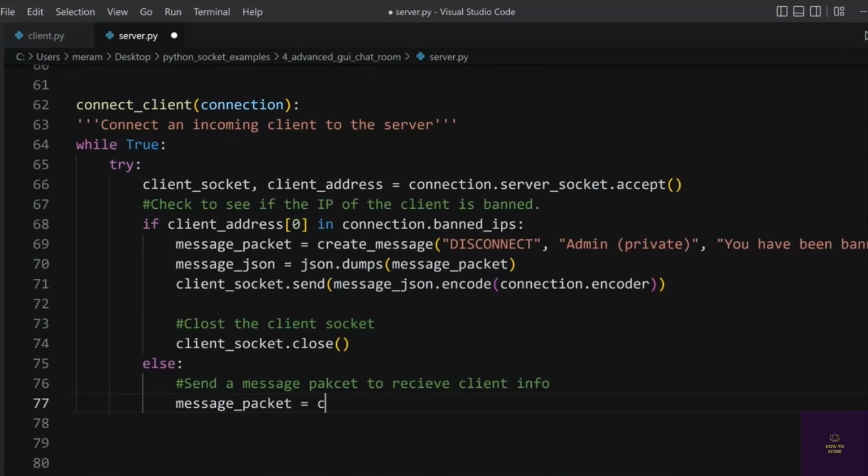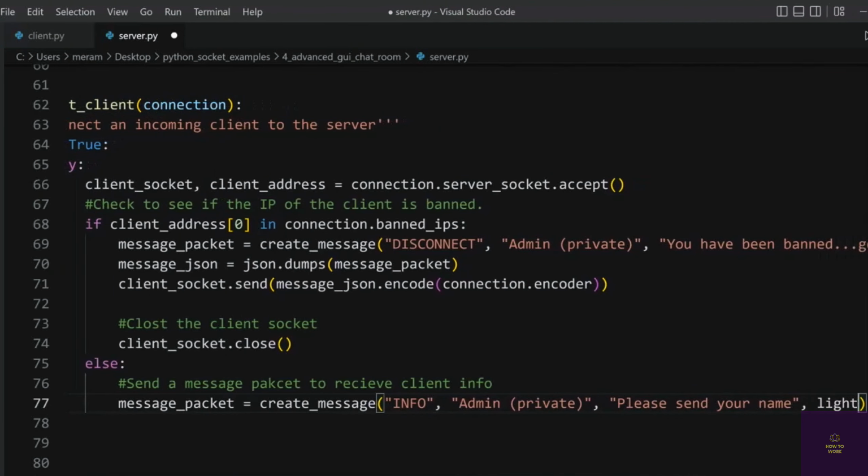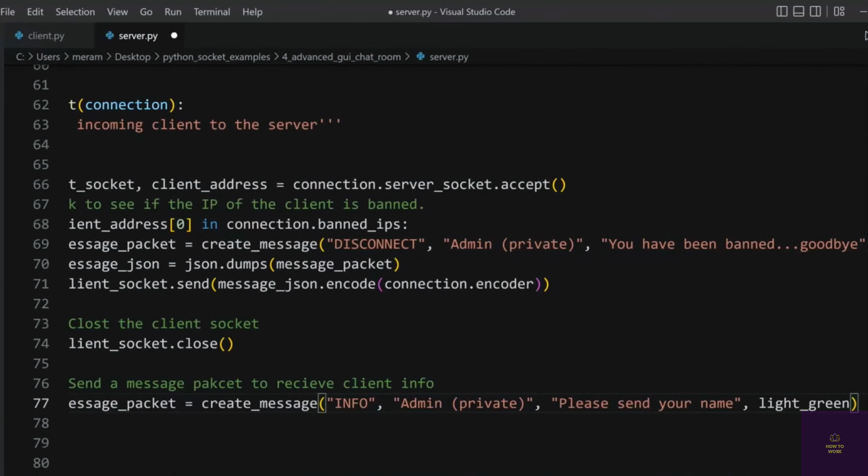So we'll say message packet is equal to, we'll call the create message function. And inside of here, we're going to send an info flag this time. And we'll see how we're going to process all of these flags later on the client side. The name of the person sending this will be admin private. The message will just say, please send your name, something like that. And the color again will be light green. All right, perfect.